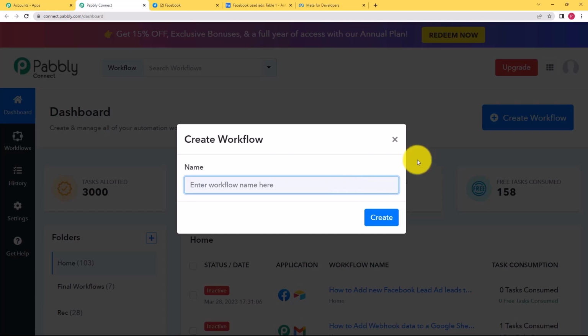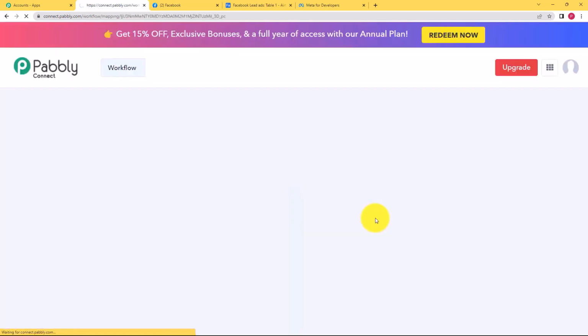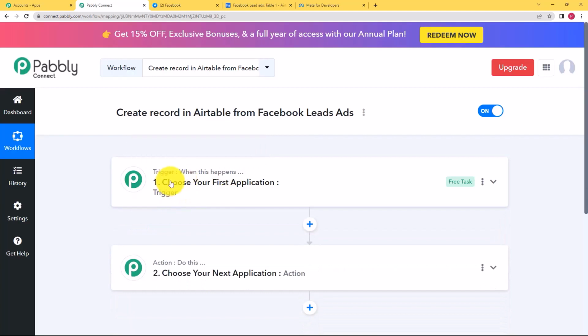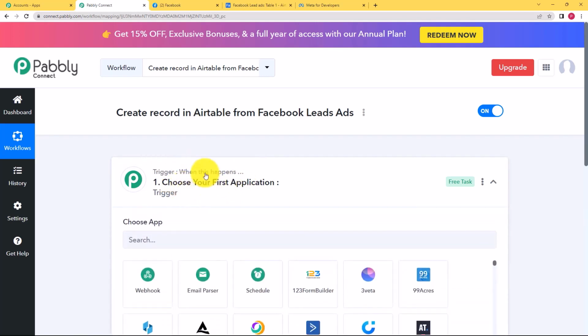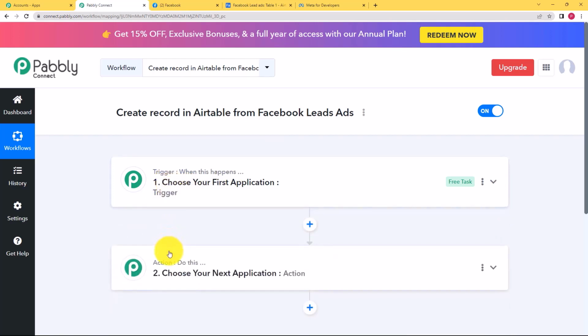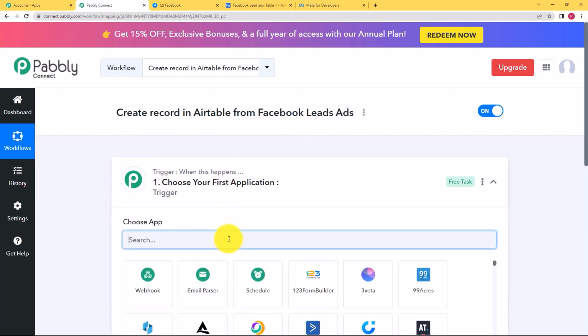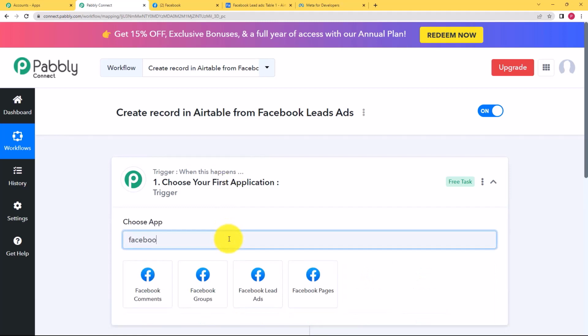I am going to name it create record in Airtable from Facebook lead ads. So click on create, and then a blank workflow will be created for you like you can see on the screen. You can see two boxes with trigger and action written over them. Trigger is when this happens and action is do this, which means that whatever is going to be your trigger application, an event will take place. That will trigger the flow of this workflow, and further the action application will perform whichever action is assigned to it. So our trigger application for today's workflow is going to be Facebook lead ads.